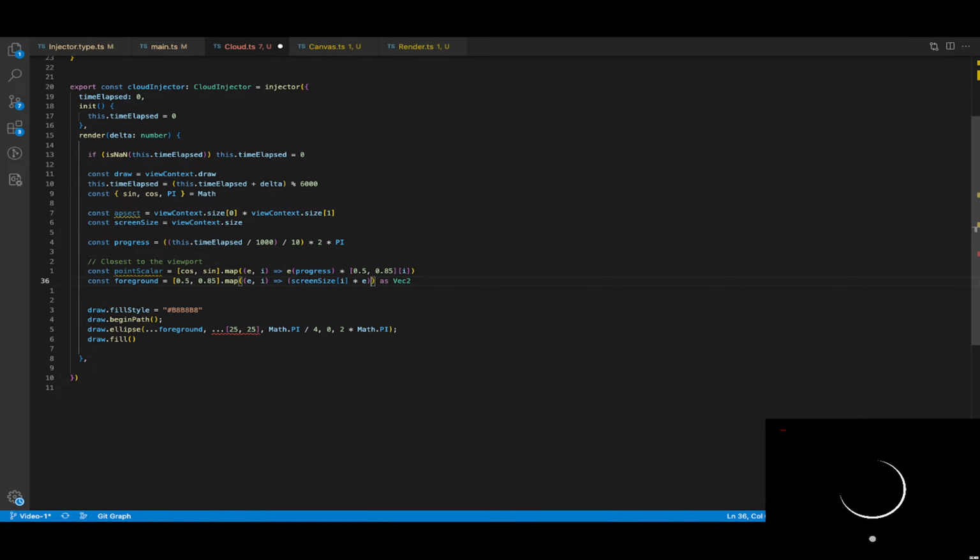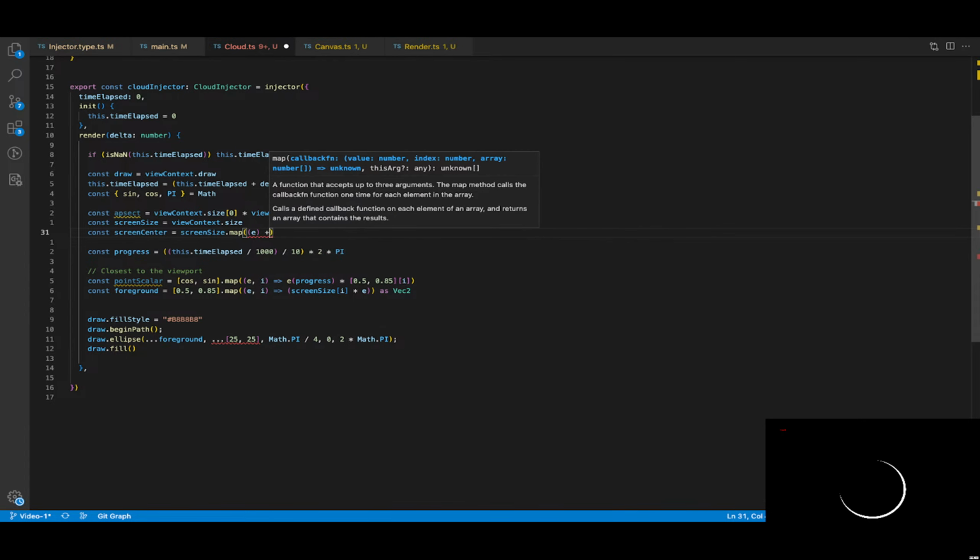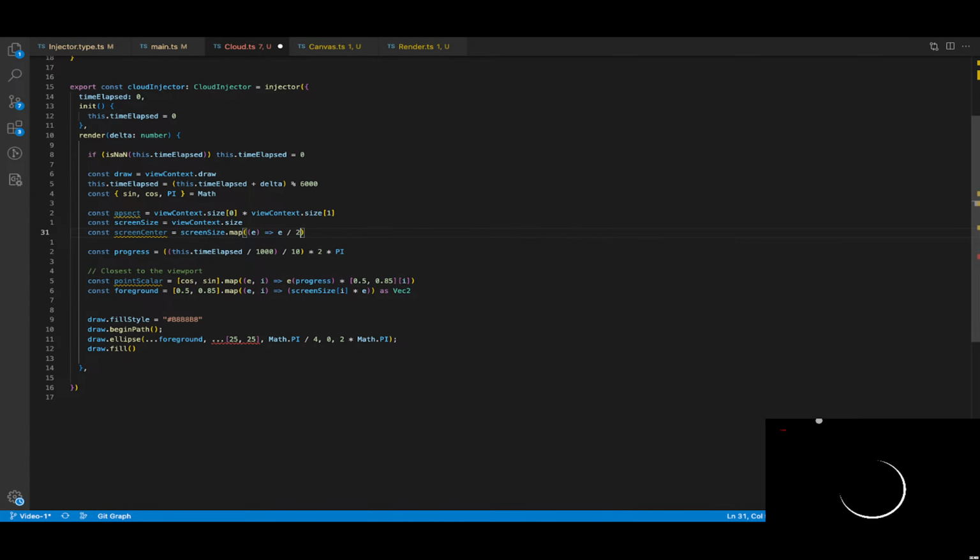Let's add this down to, or also screen size, point scalar again, because we did modify it slightly. No. Okay. Let's rethink this. Let's get the center of the screen. Screen size of map, divided by 2. Go. Now you have the center of the screen. And then take all of this away.